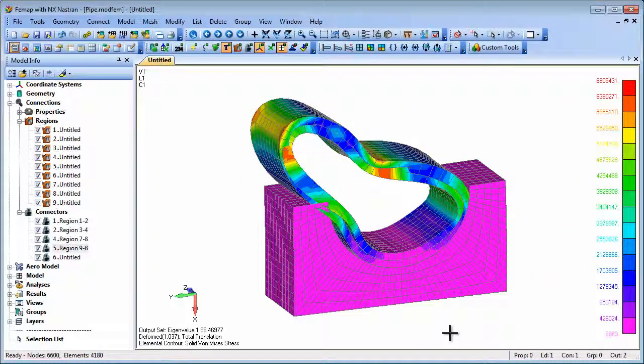Note that these are only some of the new features that support Femap NX Nastran integration in this release. For full details, please refer to the release documentation.